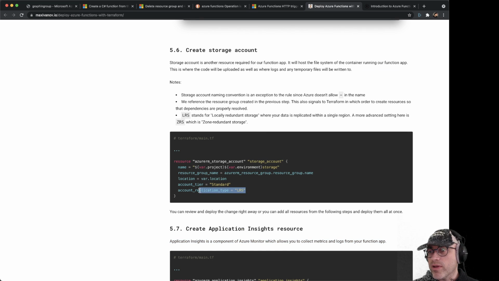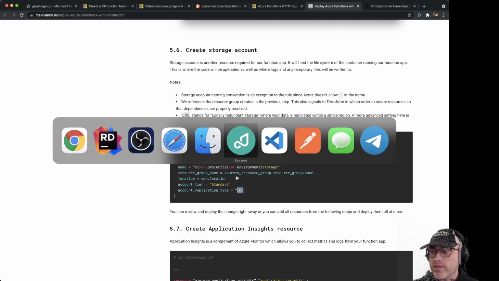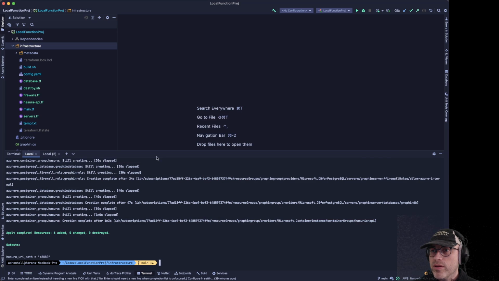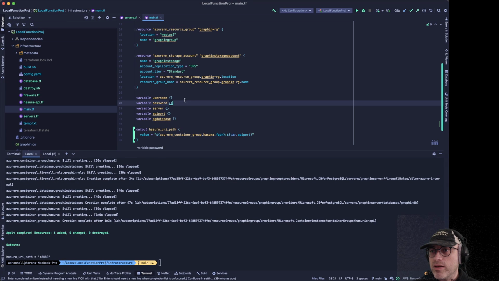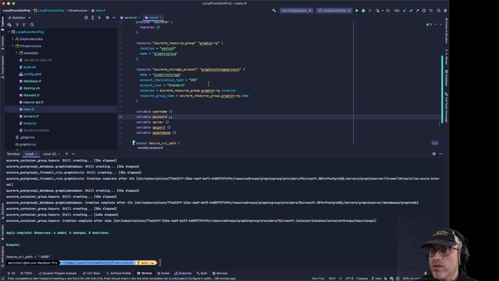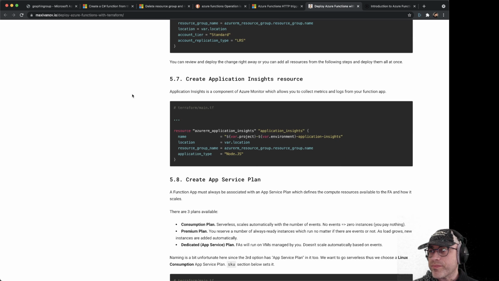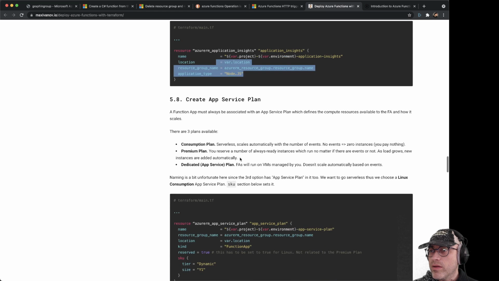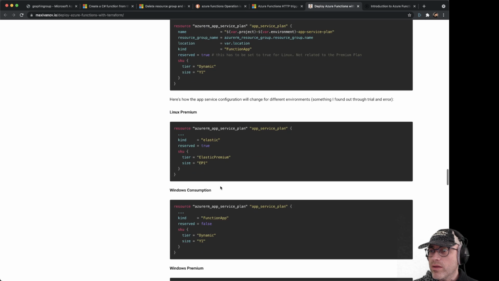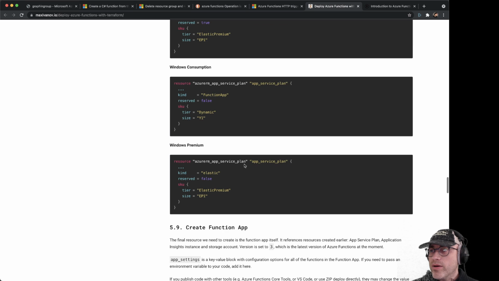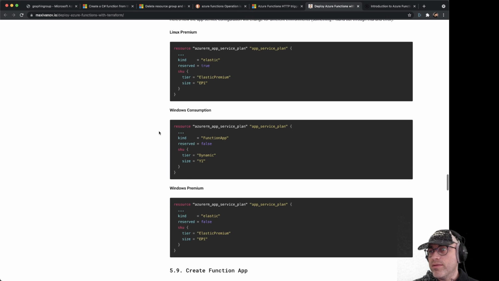Probably should go back and figure this out. Account replication type, LRS. I don't have that. I should probably change that because that keeps getting mentioned everywhere. Let's go look real quick. So for the storage account, main. On the app service plan. Okay, we got to do that.